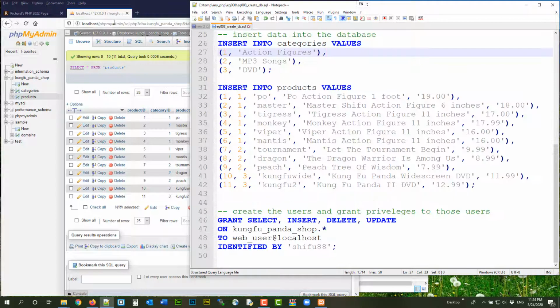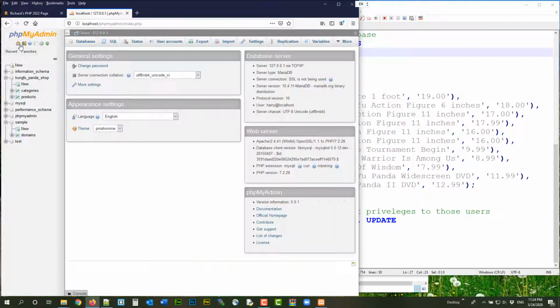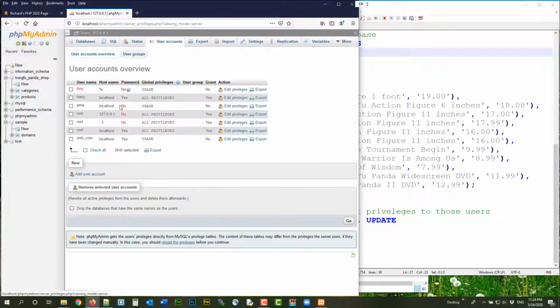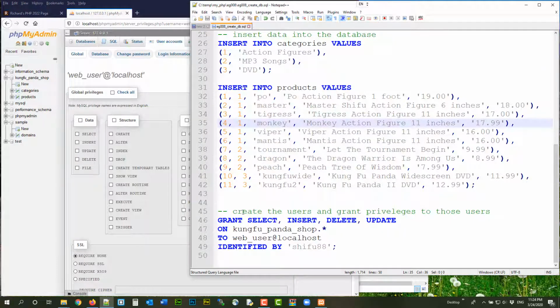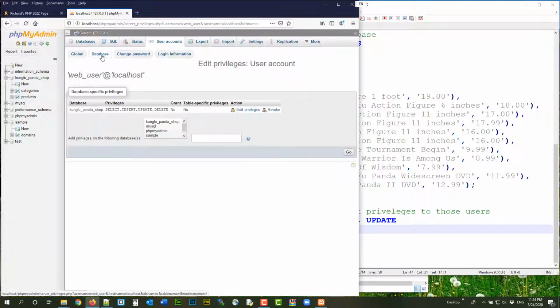We also created a user called web user. If you look at the edit privileges, you can change the privileges here. Why are there no privileges? Because this is global privilege, and we only created local privilege for this database. So you have to click on the database to look at what privileges you have created. You can double check it here.